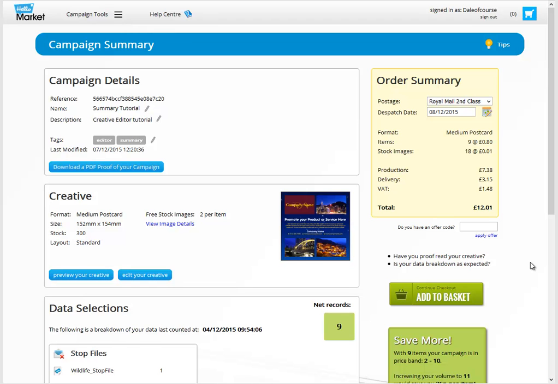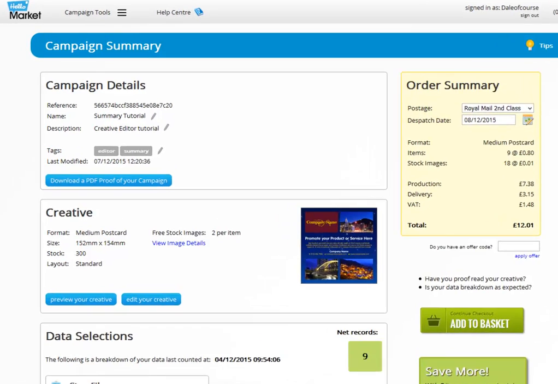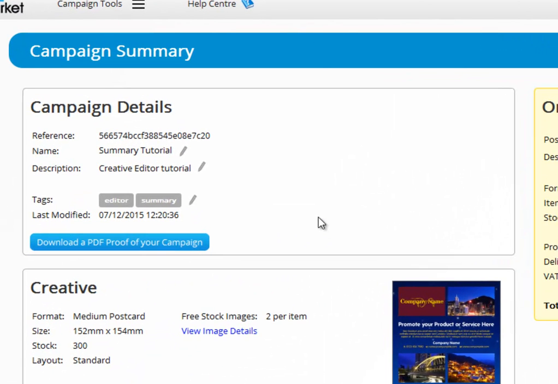The summary page shows you a breakdown of your campaign, with information grouped together in campaign details, creative, data selections, and order summary. The campaign details section lets you view your campaign's reference number along with the name and description. You can edit the name and description by clicking the edit icons.